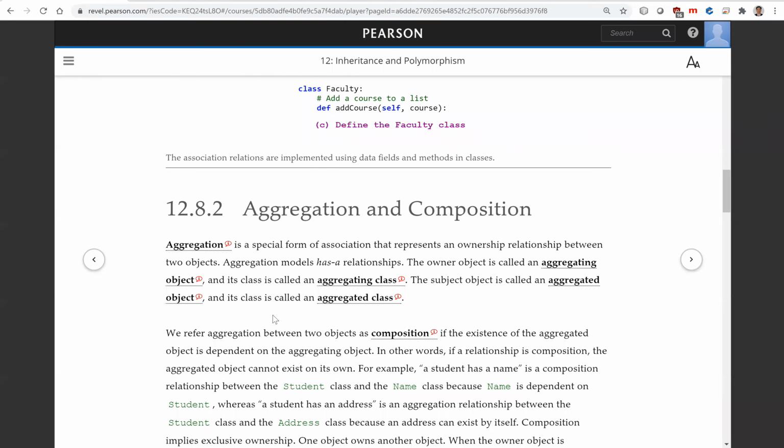Let's look at aggregation and composition. Aggregation is a special form of association that represents an ownership relationship between two objects. Aggregation models has-a relationships. The owner object is called an aggregating object, and its class is called an aggregating class. The subject object is called an aggregated object, and its class is called an aggregated class.